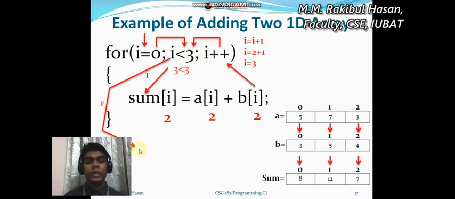It will execute the next line after this for loop, when the condition becomes false. If you remember the code, we wrote the printf function inside the for loop, and we print the value of sum. So in this way it will add the values and print the value of sum. So now you can easily understand how we can add two one-dimensional arrays.